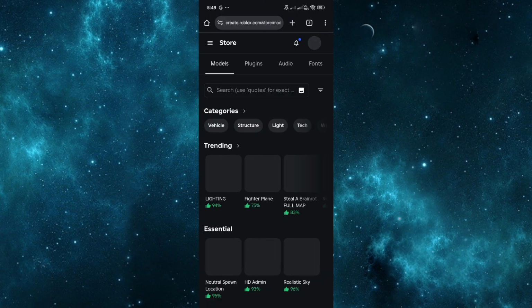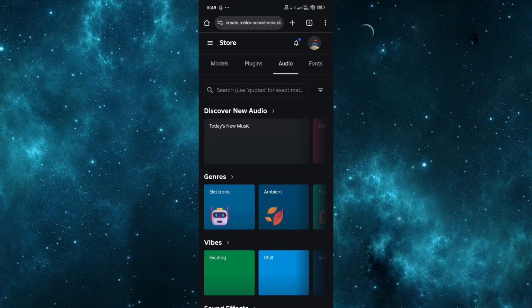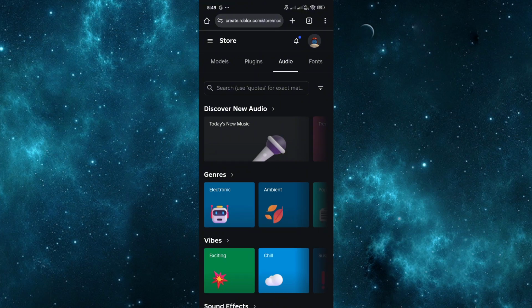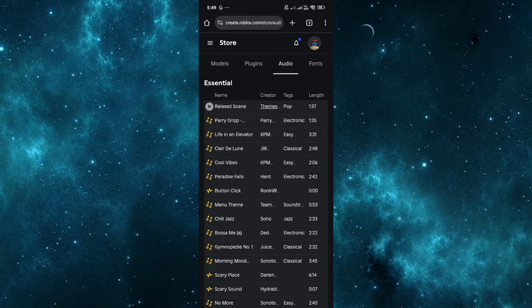So you can also browse the categories in here along with the recommended Roblox sound. So go ahead and select that genre or vibes or use the search bar to search for that specific song. Now, once you have found the song, go ahead and click on that song name.